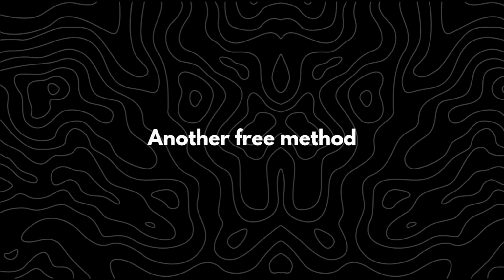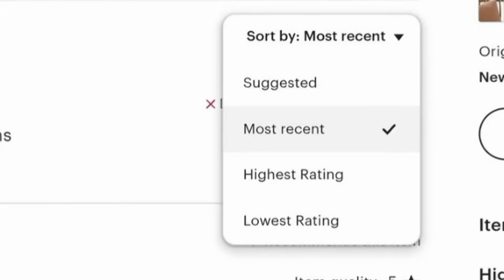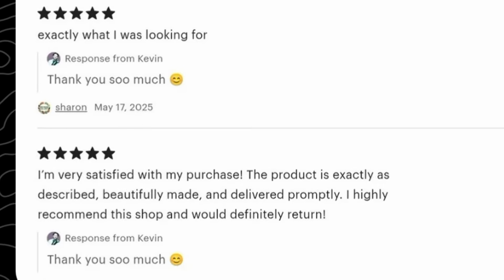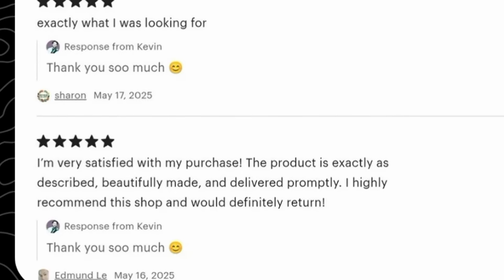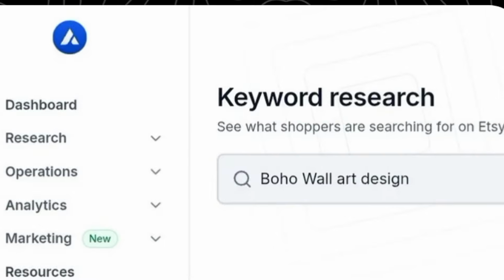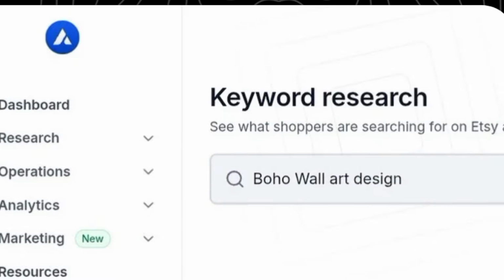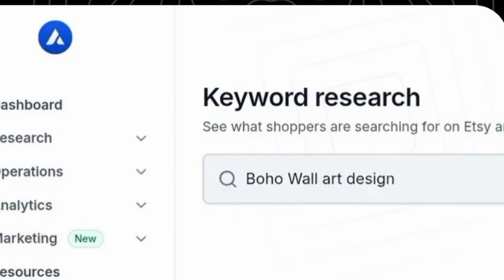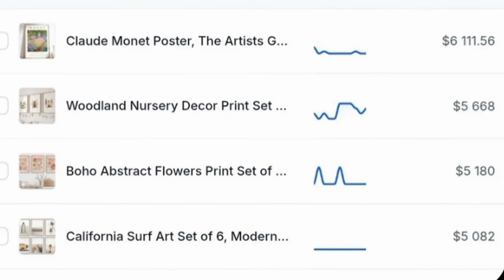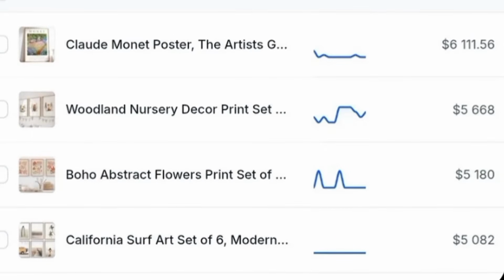By going through them, you can quickly understand why people are drawn to its simplicity. Another free method to assess its potential is by sorting the reviews by most recent. This shows you that people are still purchasing the design, which is clear proof that it's still in demand. Now, before we dive into creating this product, it's important to understand the potential earnings from selling it. A quick way to estimate this is by using Alura. By searching for Boho wall art in the keyword research section, I can easily see how much similar products have made for other sellers and identify which one I can use as inspiration to craft my own.